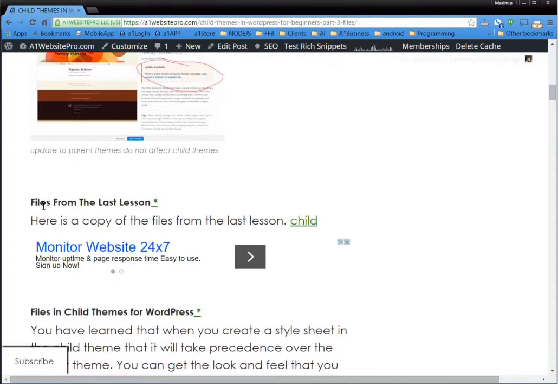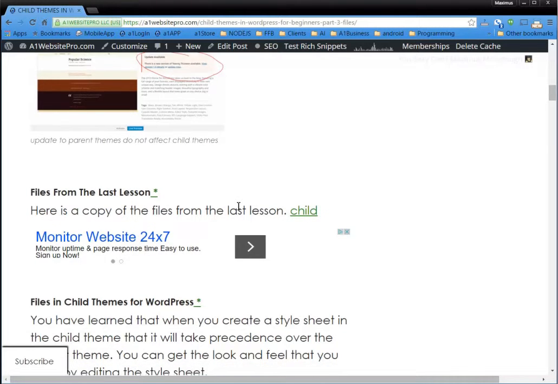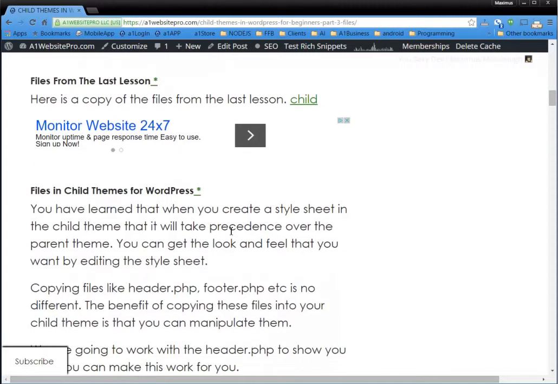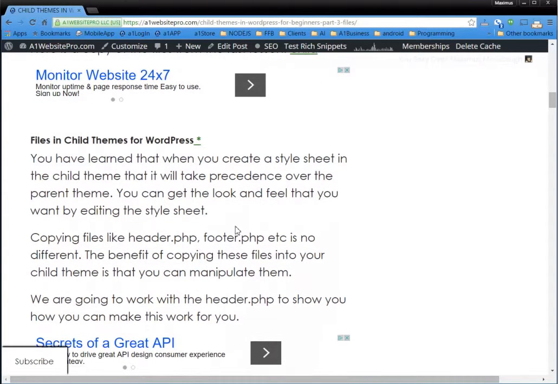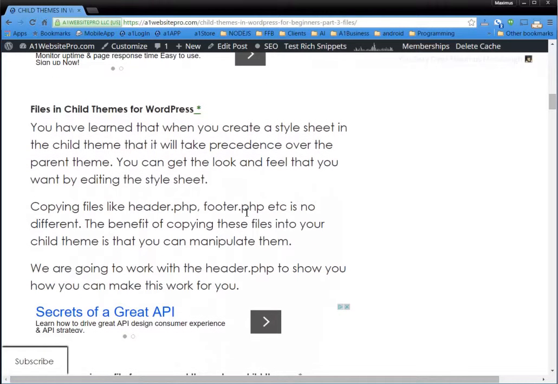Okay, so here are the files from the last lesson. If you go to the website here, part 3 in the post, you can download the child theme from the last one. This will get you up to speed. Then you can load that into your browser, load it into your local WAMP server, and we'll be ready to rock and roll from there.